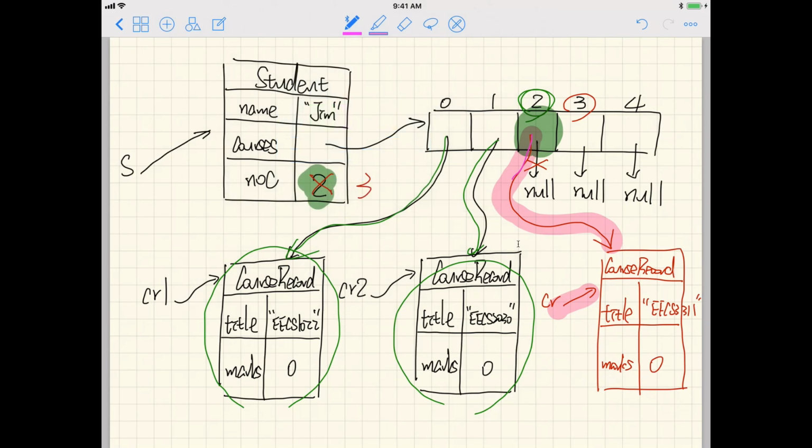Okay, let me use pink. Let's say I want to set this value here to be, let's say, 84. Let's say that's what I intend to do. But how do I do that, right? How can I traverse all the way from s into this particular marks? How can I do that? So we're going to use a dot notation. Let's try to see how we can do that.